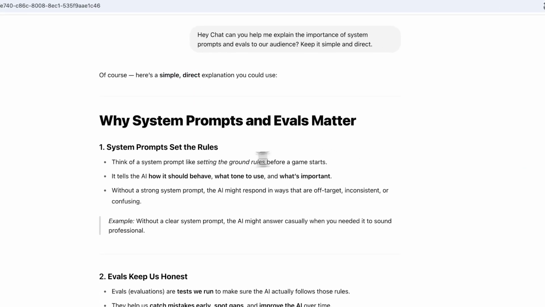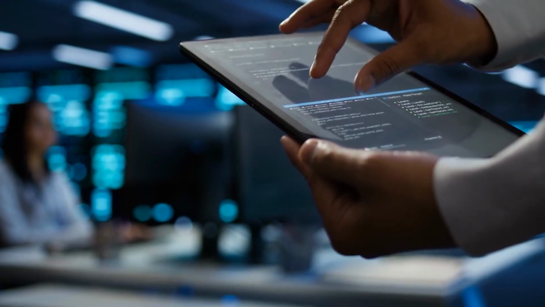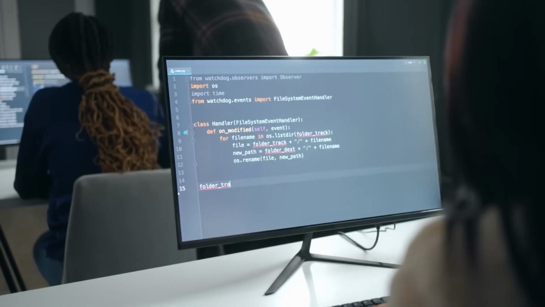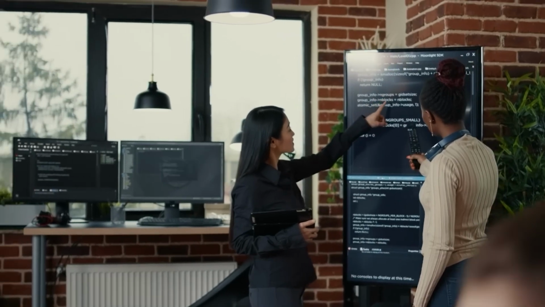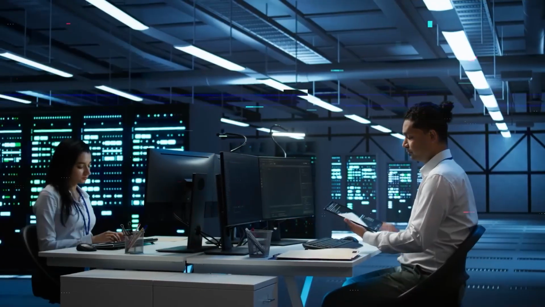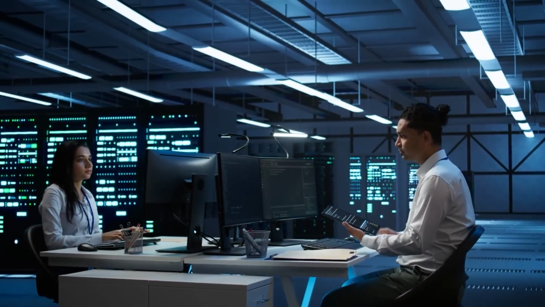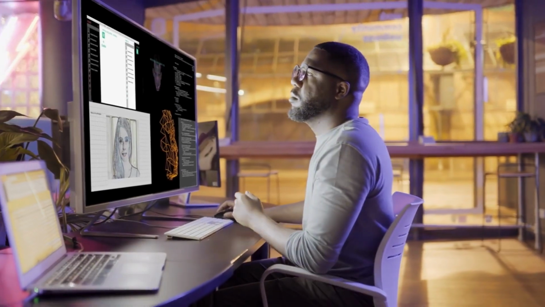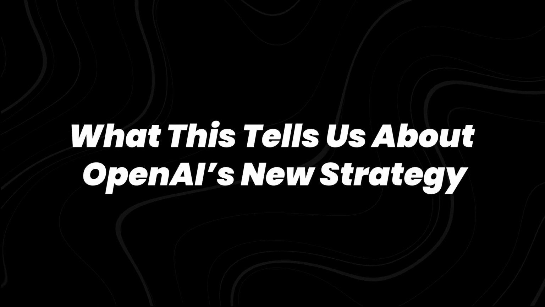And if you're wondering why OpenAI made this move right now, and what's really driving this shift toward usability over novelty, that's exactly where we're going next, because this isn't just a response to user feedback. It's a calculated decision shaped by competition, leadership changes, and the broader race to own the enterprise AI space. Let's get into it. What this tells us about OpenAI's new strategy.